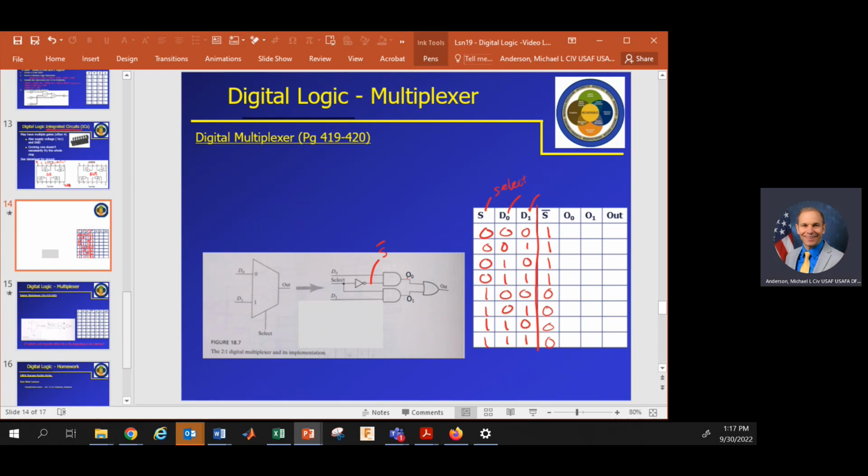Then we see that O0, again, that's an intermediate output. That's this guy. This is the combination of D0 and S naught. So it's an AND gate. So this is going to be high whenever D0 is high and S naught is high. Well, that's happening here and nowhere else. So those are all zeros. So that's easy to figure out.